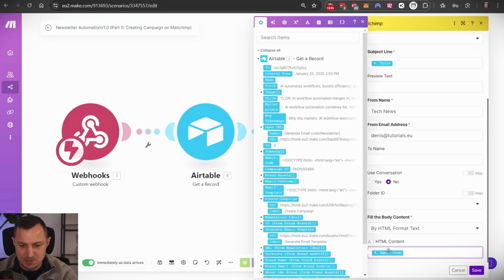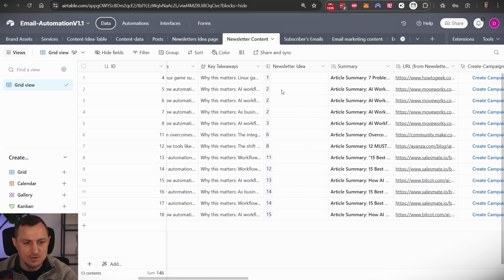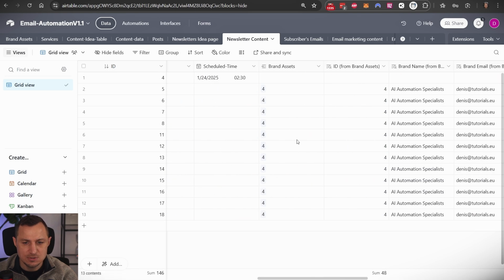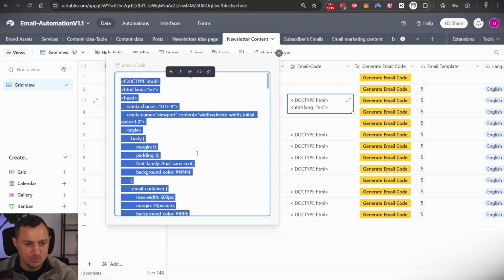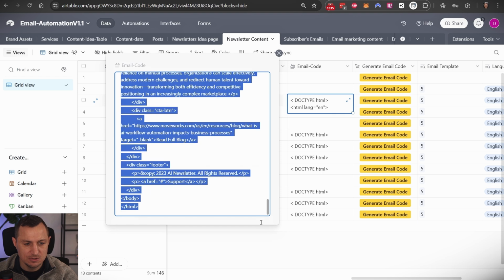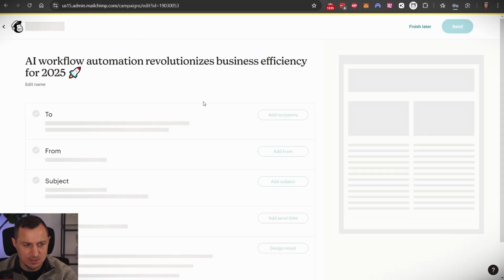And then we just paste the email code, which is actual HTML code. This is quite important because, basically, it is the newsletter code. Yeah, this code here, this entire email code, that's what we are sending to Mailchimp to then generate this campaign for us. So this one right here, for example.